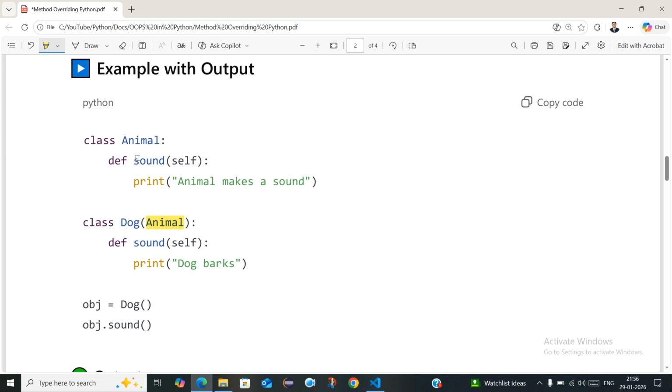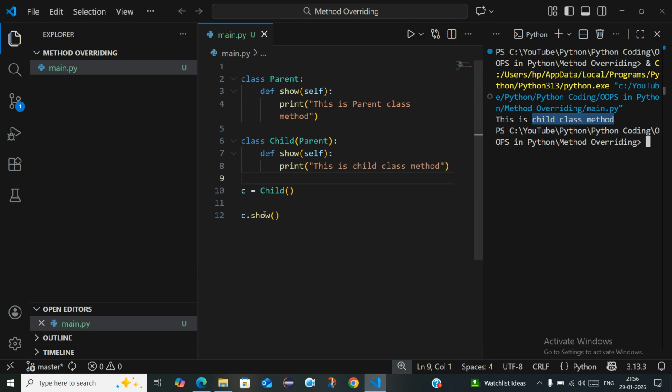So we can use the same method in a child class, and here you can see print dog barks. Dog barks and animal makes a sound, so we can directly implement this parent class method. Here you can see obj equals Dog and obj dot sound. In this way we are calling this method. So let's create this example as well. Just create one more file, suppose main2.py.